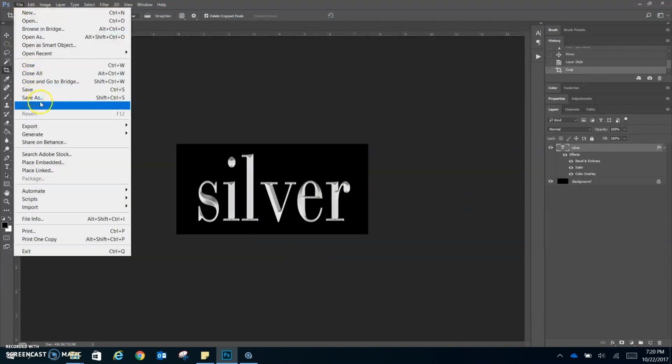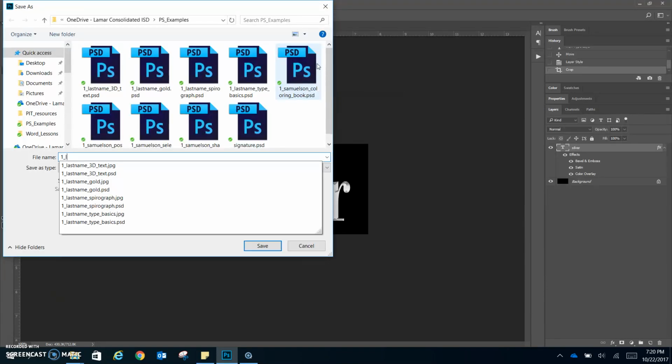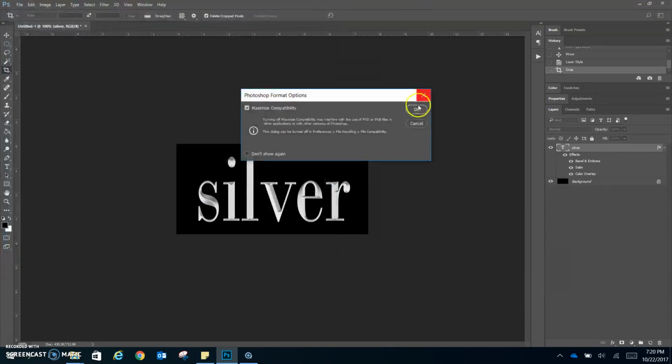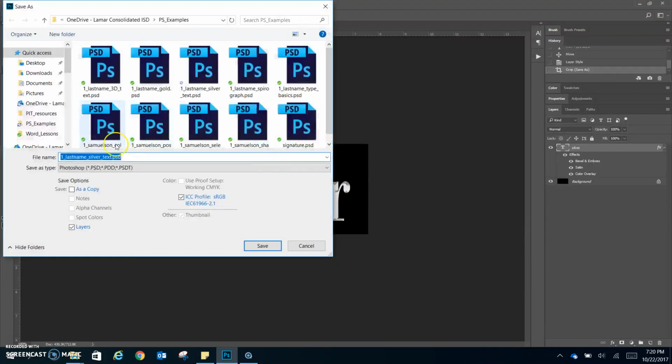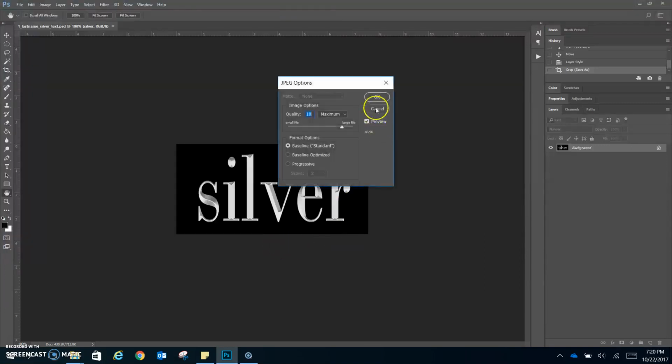So I'm going to do a file save as. Again, your period number, underscore, your last name, underscore, silver text. Click OK. And then remember to save it again, changing the format to a JPEG to go on your Canvas ePortfolio.